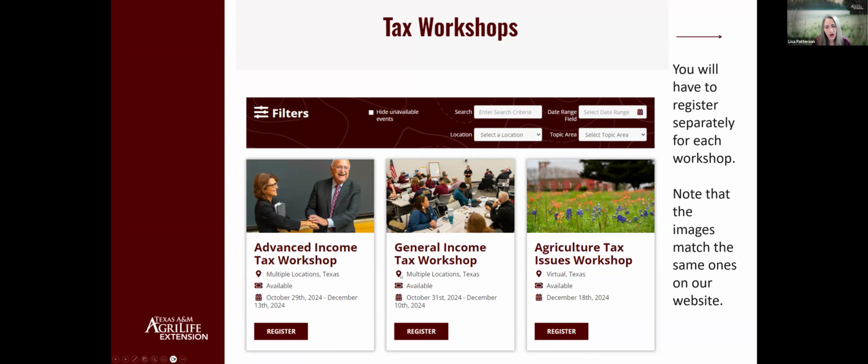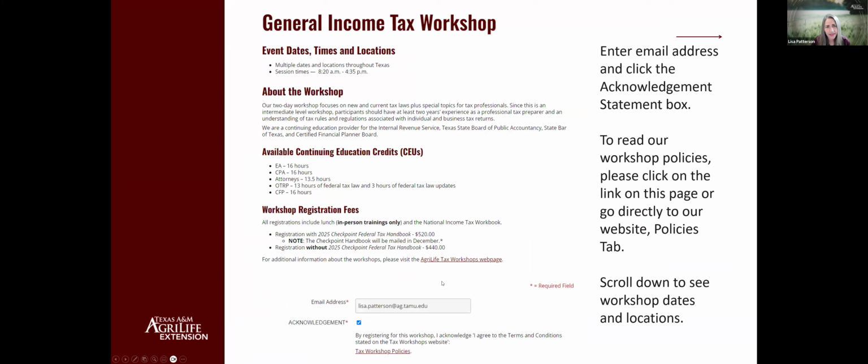So if you were on here and then you clicked on General Income Tax Workshop, you click register, it will take you to a page that looks just like this. This says General Income Tax Workshop, and it'll have event dates, times, because there's multiple dates and times and locations. And so everything will be listed on the same page.